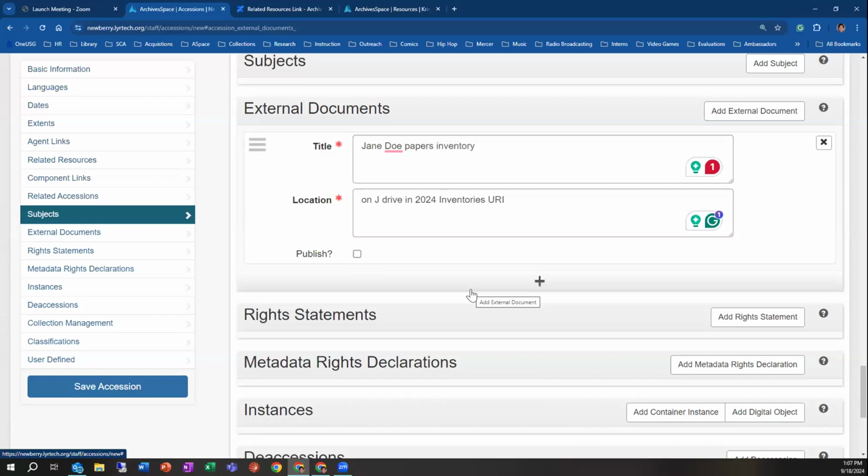But if you like for people to be able to see that inventory is in a Google Drive and you want to share that with people so they can view that inventory and request materials based on it, you can publish this so people can use that link and see the inventory, because since this is just an accession record, they're not able to see files associated with this and boxes, that kind of thing.